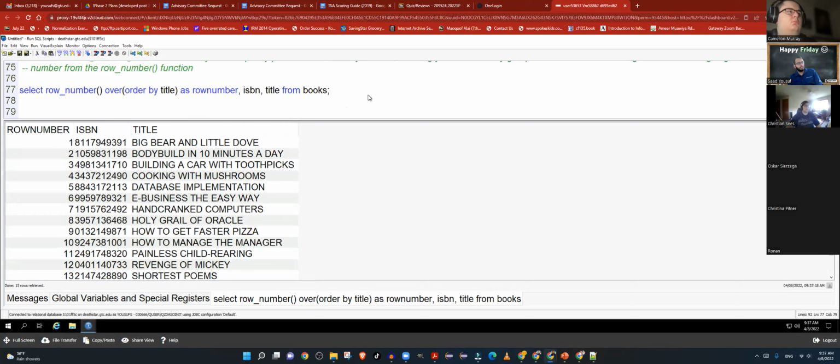And what do you think this did? It ordered them alphabetically. Yep, exactly. So it first ordered all the titles and then generated the row number after the order by clause, as opposed to the arrival sequence.